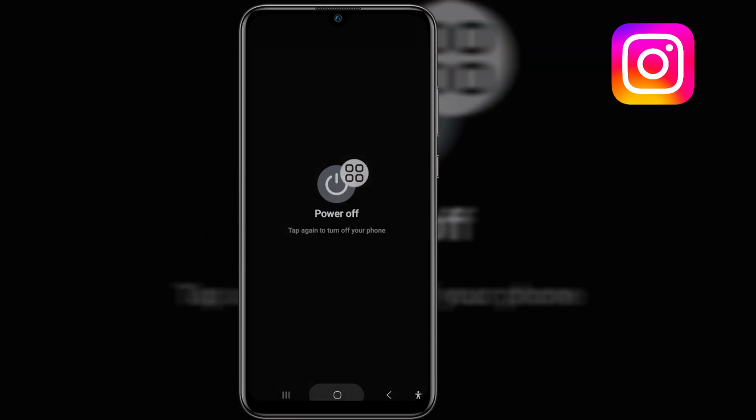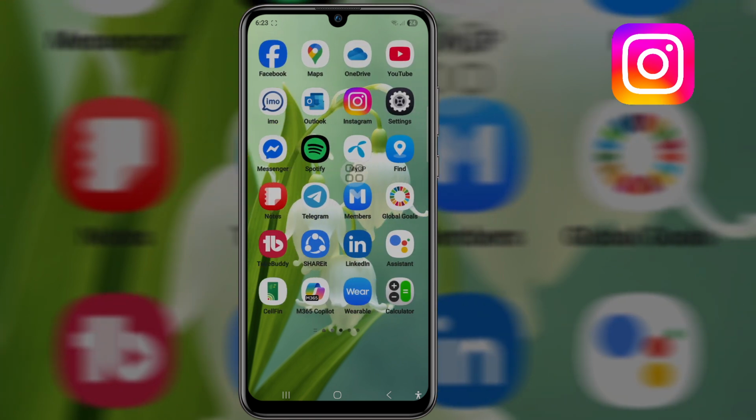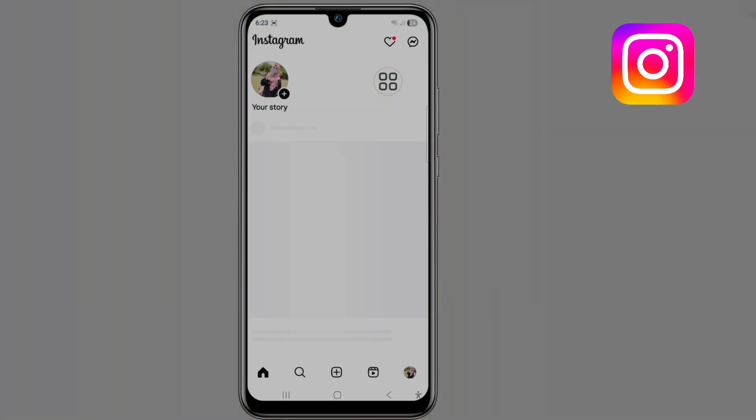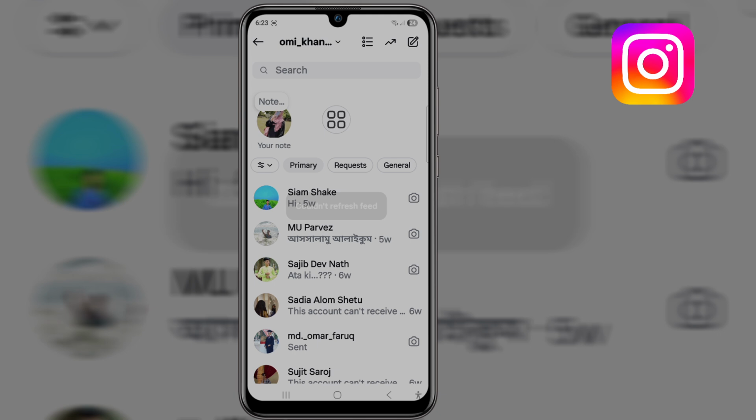After you power on your phone, go to your Instagram and check whether your problem is solved successfully. You can see it is not showing the map in Instagram. I hope your problem is solved successfully.